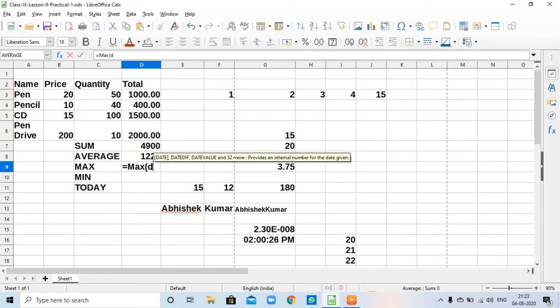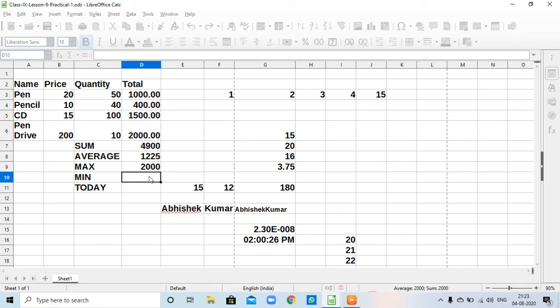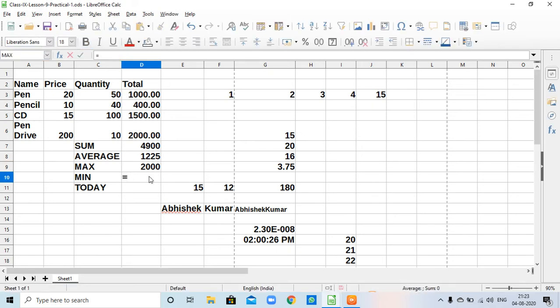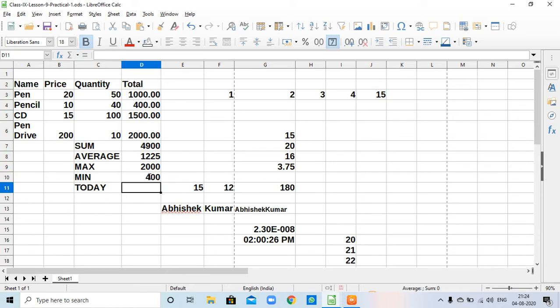Next is regarding the maximum value. Maximum value in D3 to D6 is, this is the maximum value. Maximum value is 2000. And next is regarding minimum value. Min function is used, D3 colon D6. So the answer is 400.